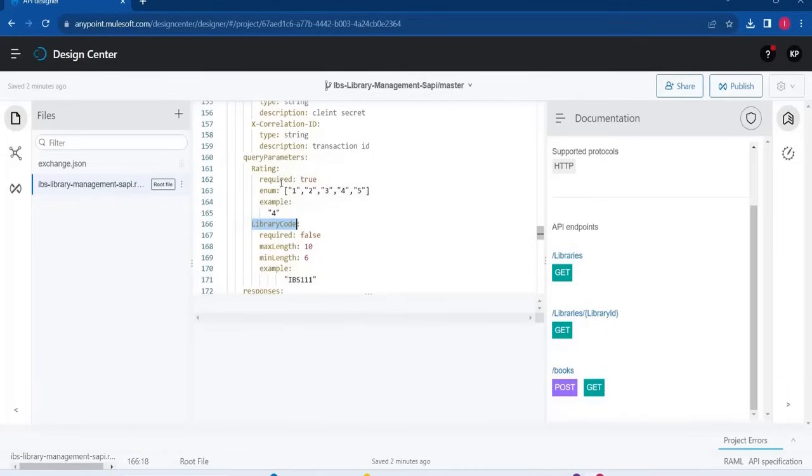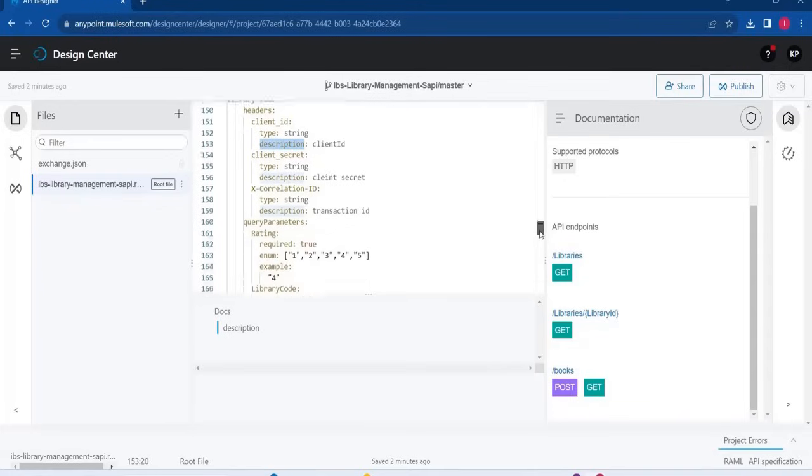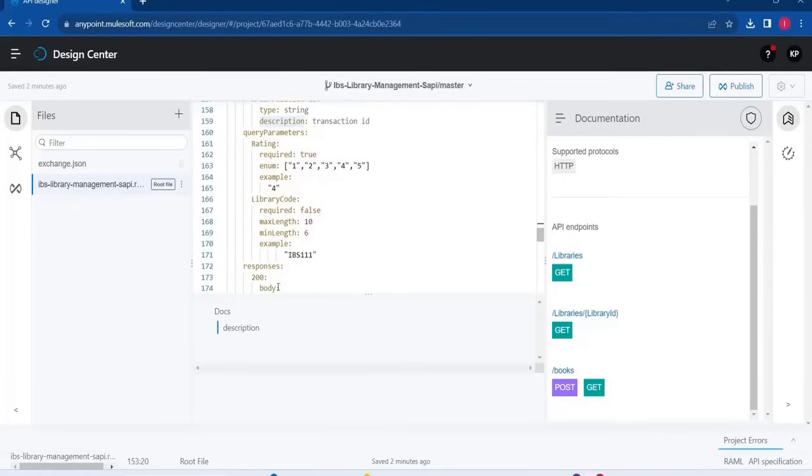But if you can observe the attributes, I have changed them a little bit. Okay, so earlier for all the attributes we had added only two values, string description and type description. But now I have added more values. I'll explain one by one. So for this rating query parameter, is it mandatory or not?